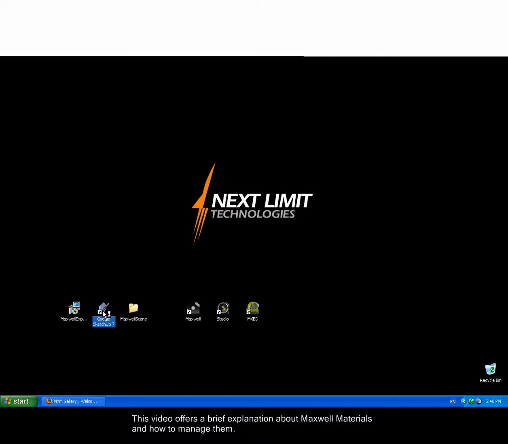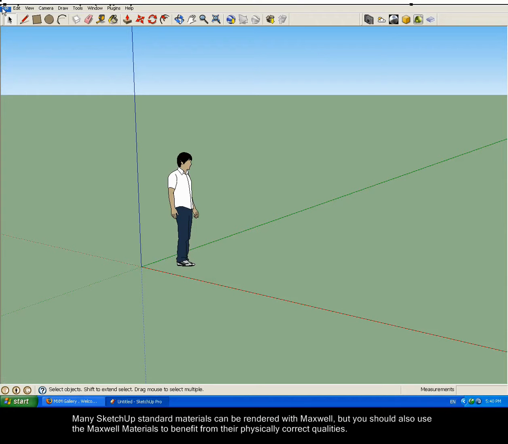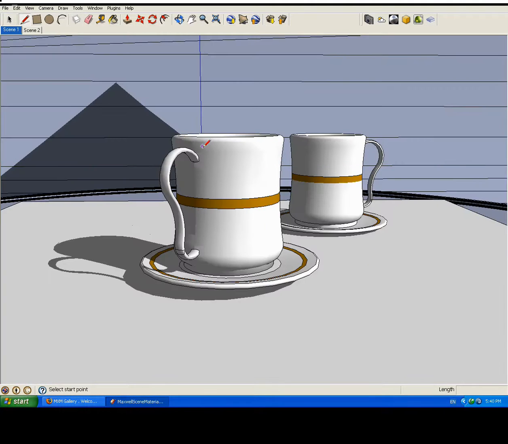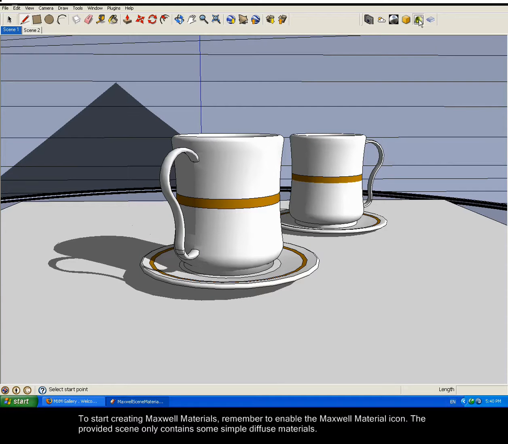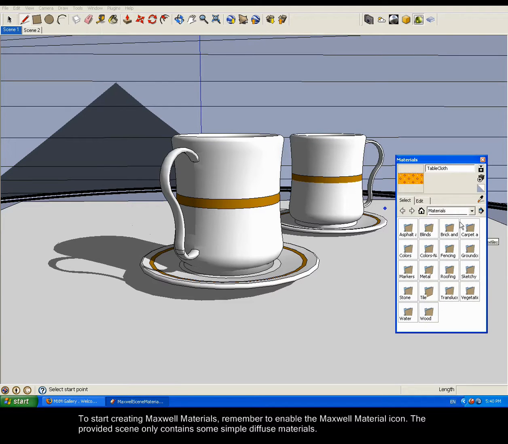This video offers a brief explanation about Maxwell materials and how to manage them. Many SketchUp standard materials can be rendered with Maxwell, but you should also use the Maxwell materials to benefit from their physically correct qualities. To start creating Maxwell materials, remember to enable the Maxwell material icon.